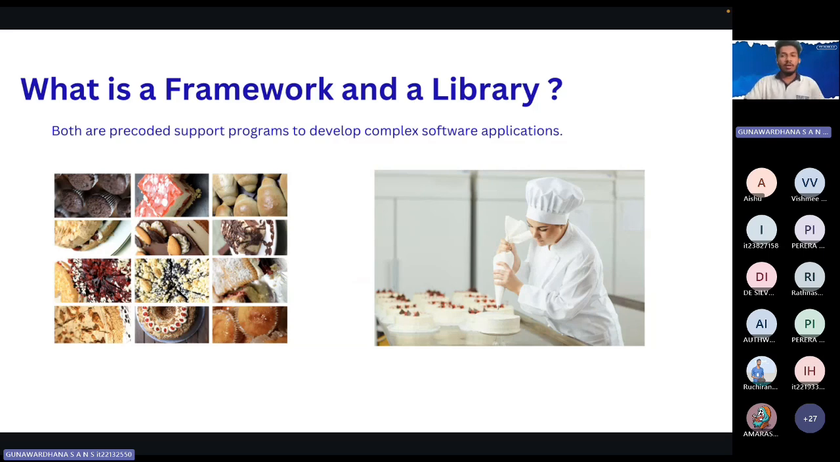However, libraries target specific functionality, while a framework tries to provide everything for developers to develop a complex application. So that's the main difference, right?